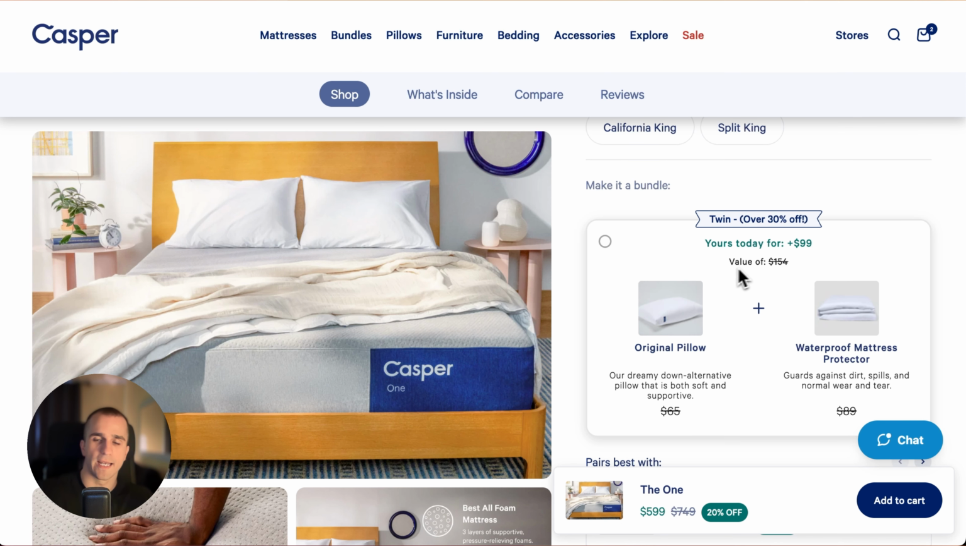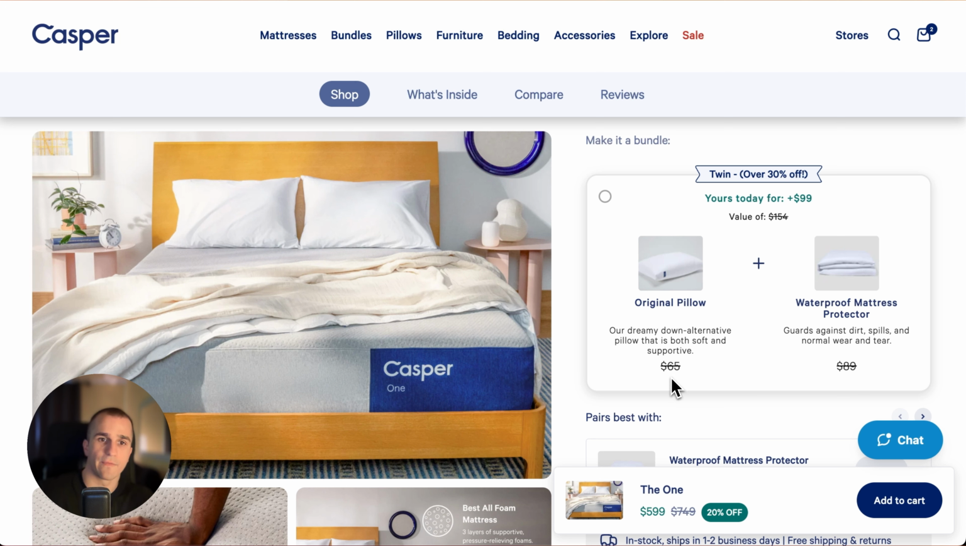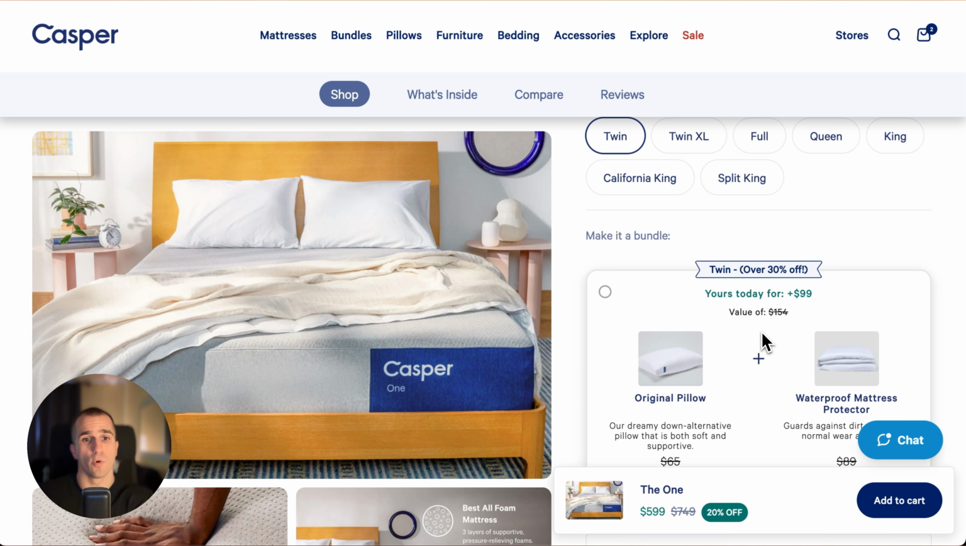So in this example, you can see how they have this yours today for $99, and you have the old price here, which is crossed. Then below each of these products in the bundle, you can see they have their old price, which is crossed in this case, and therefore a visitor has one more reason to buy this bundle along with the main product.